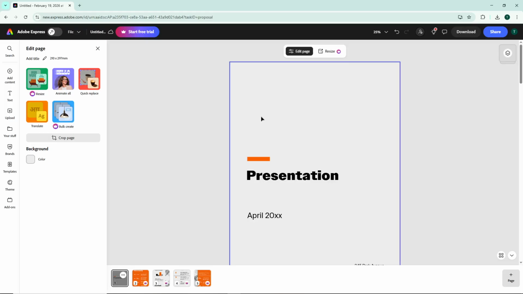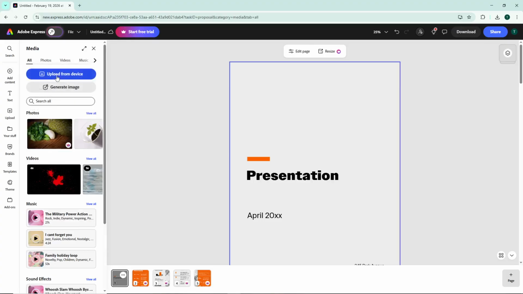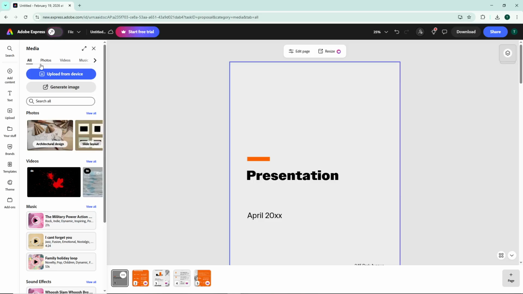To add your own images, click the plus icon located in the left panel. From the menu that appears, select Media. This opens up Adobe Express's media library where you have access to a wide range of visual content. Next, click on the Photos tab.